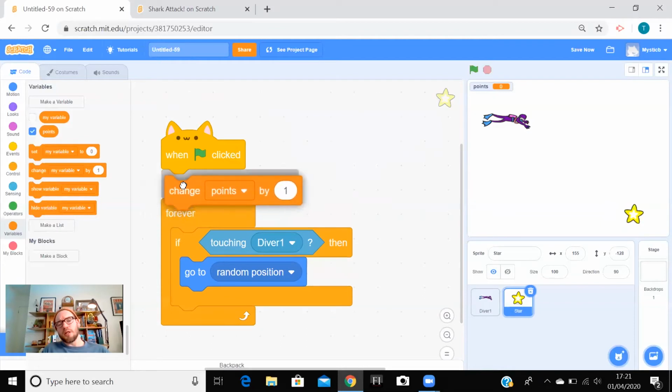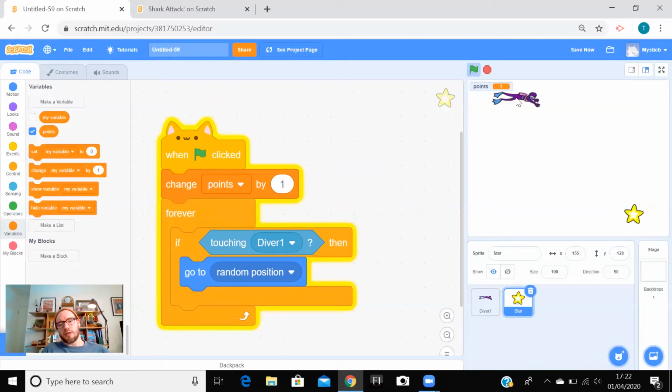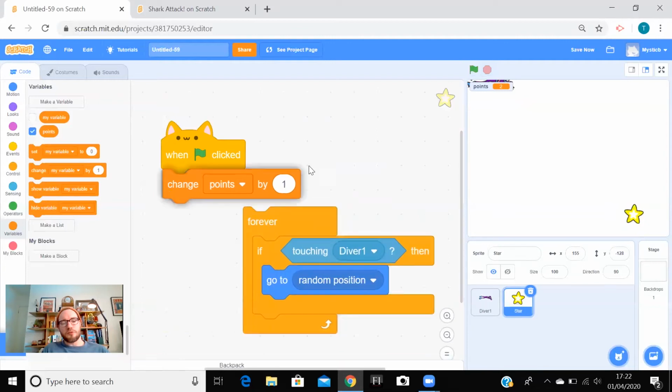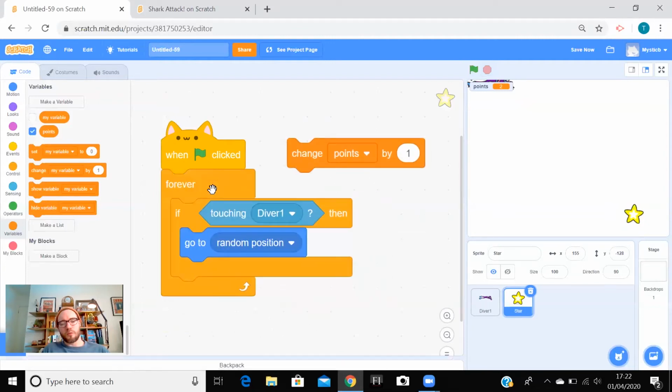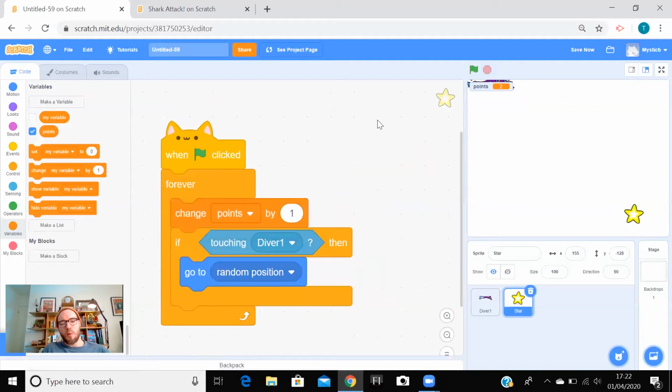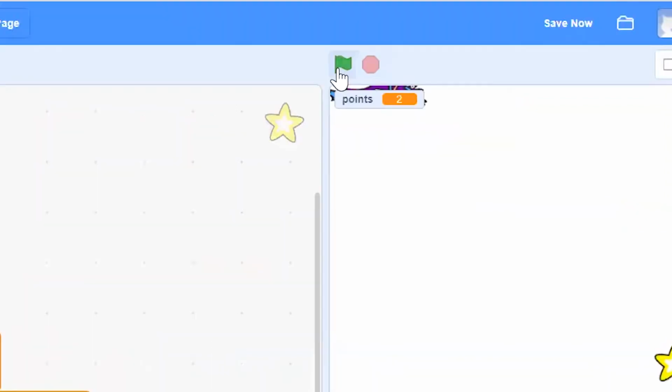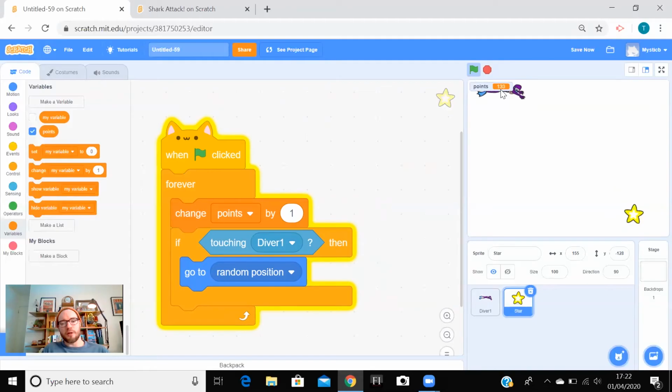Should it be here? So if I press the green flag, points should go up by 1. Okay. Or where else do you think it should be? Here? What about if I put it there? Oh, what's happening to my points now? Why is that happening? Forever change points by 1. Of course, it's in the forever loop.